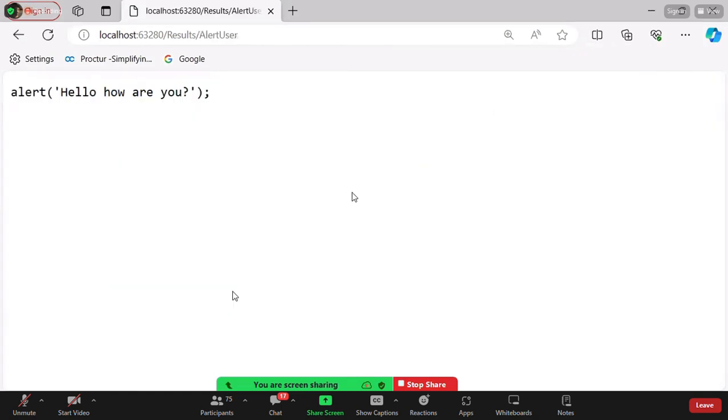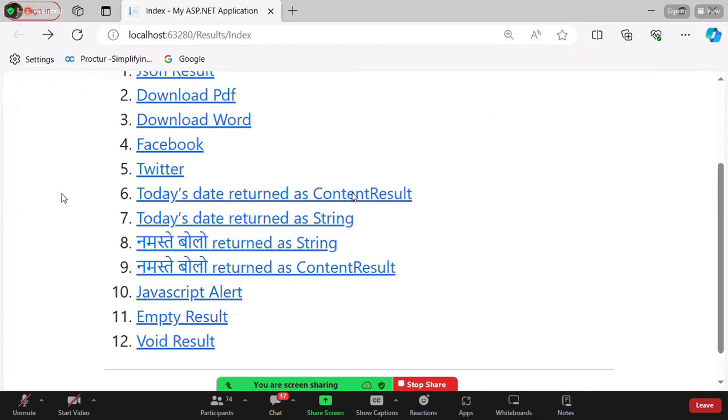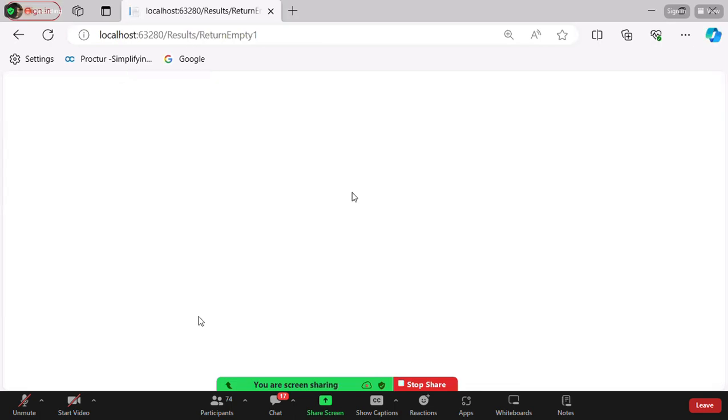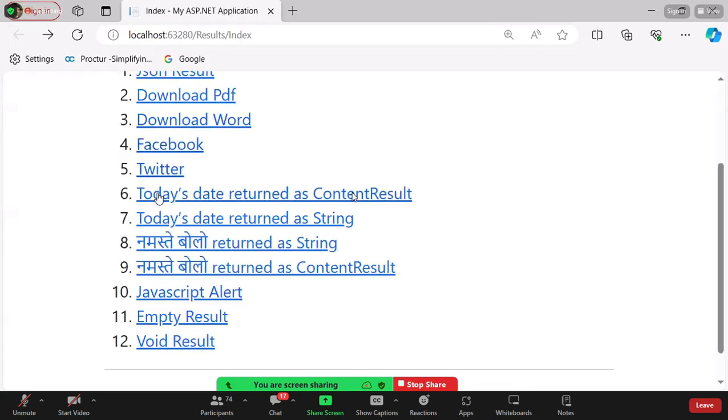Next, JavaScript. Empty. Blank screen. Void. Both are blank screen. Both are blank screen. You won't see any result.